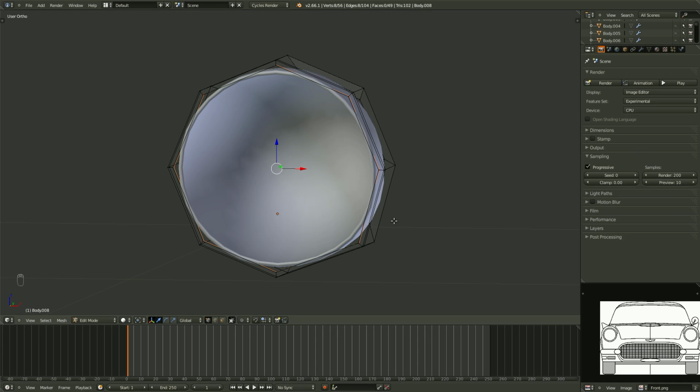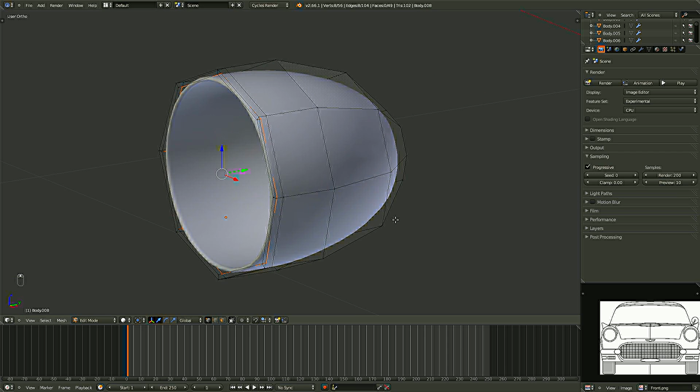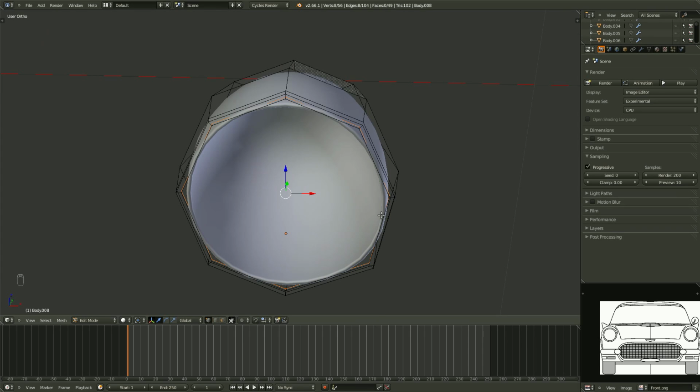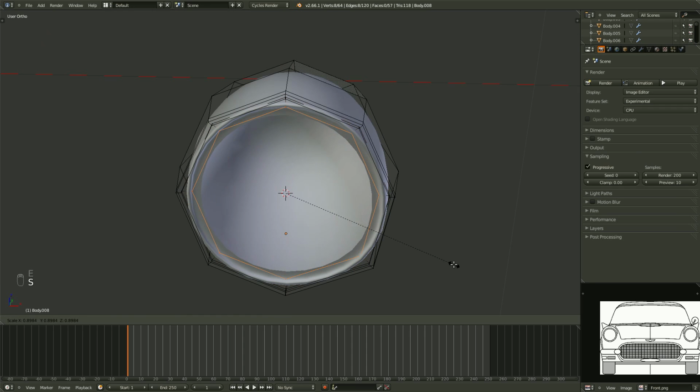Now, you could try modeling all of these into your headlight, but that's just going to give you crazy numbers of polygons. So we're actually just going to use a texture. So we can just bring this in, just extrude it in, and create a circle.